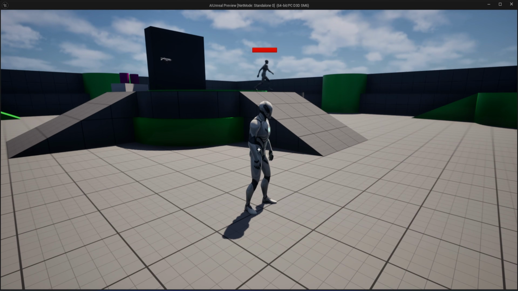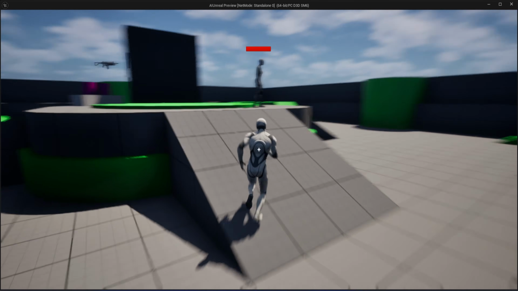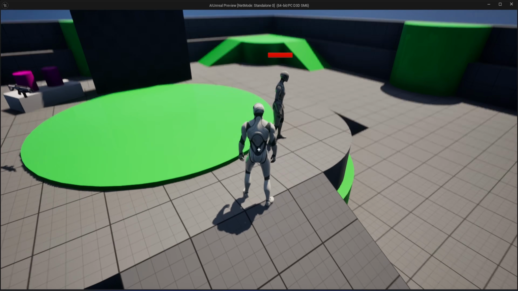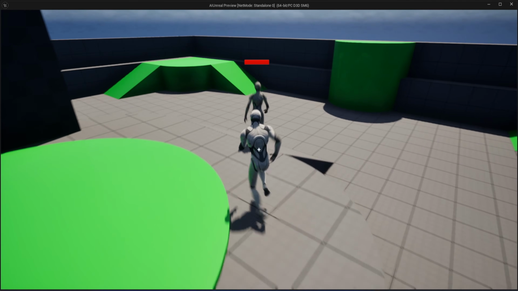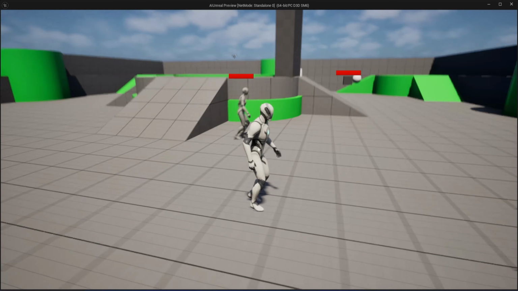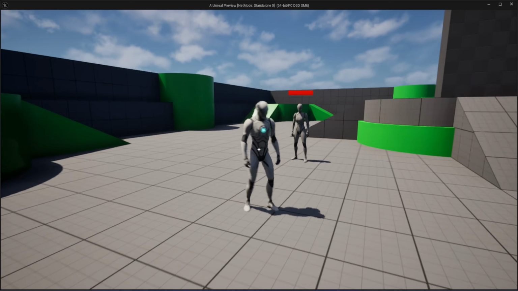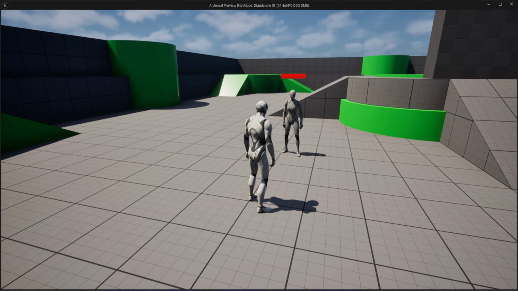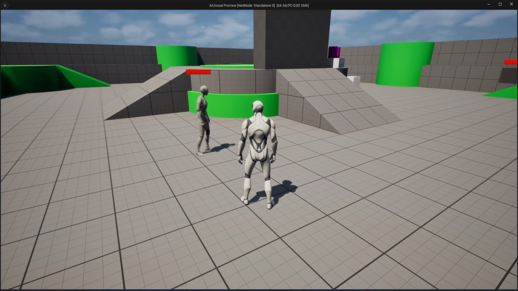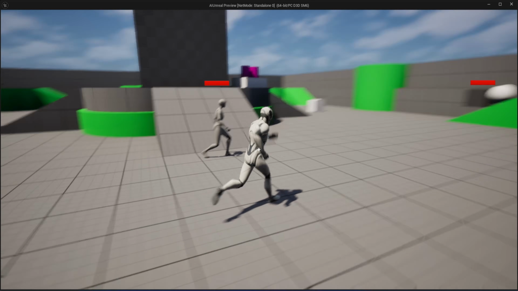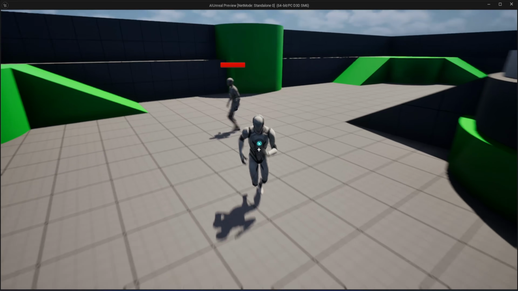So now we have created our first simple patrol system using behavior tree. This is still a basic setup, but the foundation is much cleaner than before. In the next episode, we will start expanding this system and add more advanced behavior, like detecting the player and switching from patrol to chase.